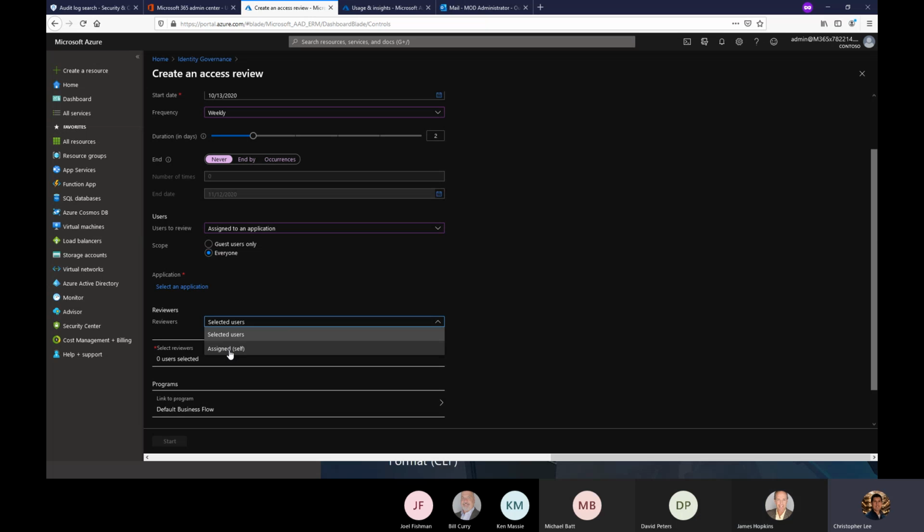So the difference between a self-review and what I would call an administrative review is that a self-review asks every user who is a member of a group or has access to an application, do you still need to be this member? Do you still need access to this application? And it requires them to respond. In that case, every user has to have an Azure AD P2 license because they are now actively participating in the review process.